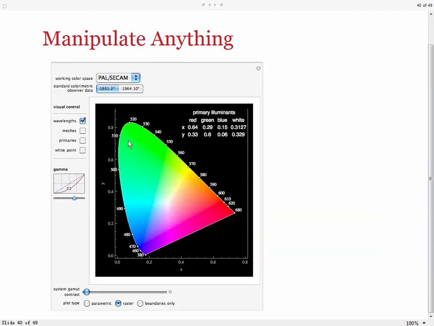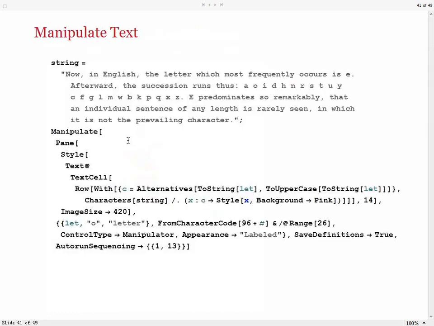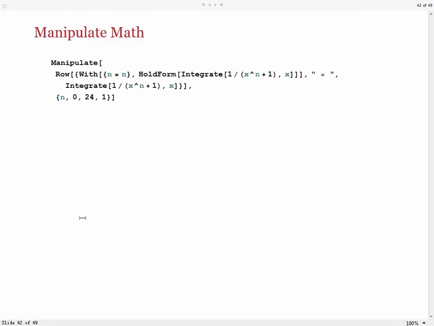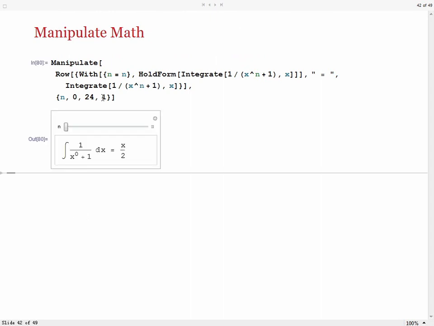I've shown you how to manipulate images, 3D graphics, and plots, but you can manipulate anything at all that you can express in Mathematica. Here are some examples. This Manipulate shows the relative frequencies of characters in a text by highlighting the character chosen by the slider. You can manipulate symbolic math, as in this app that shows a symbolic result of an integration for integer values of the exponent on x.